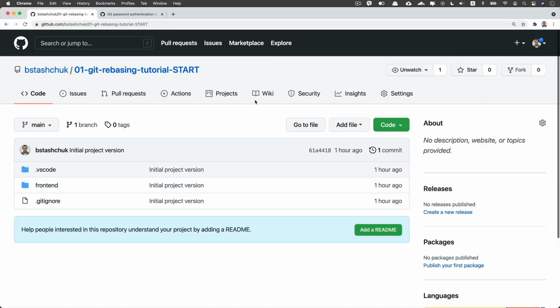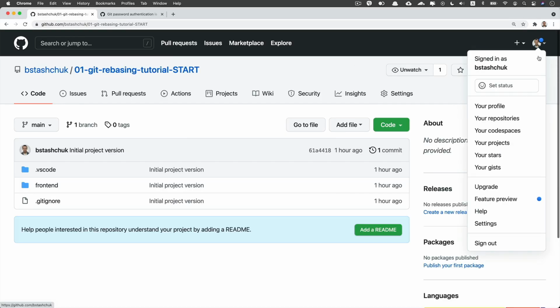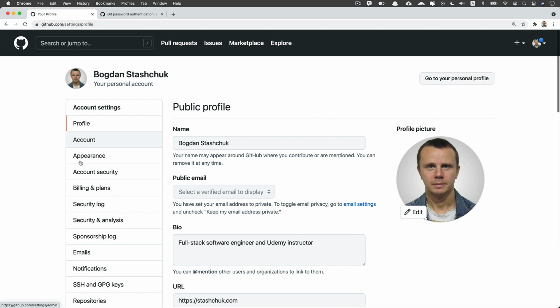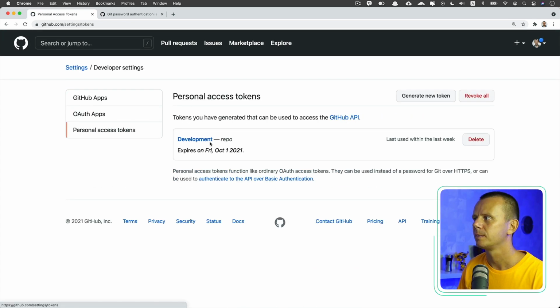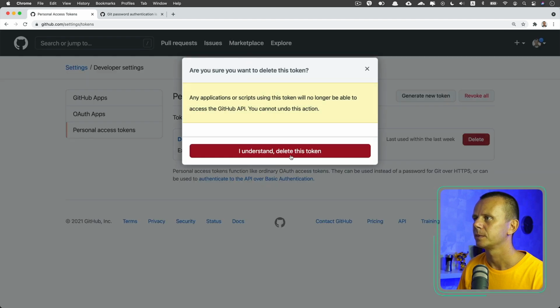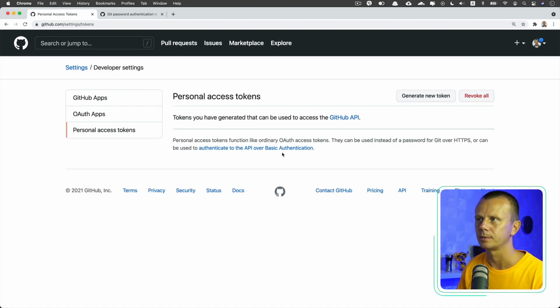And of course, now I'll go to settings and delete the just generated token. Settings, developer settings, personal access tokens, and delete this one. Yes, I understand, delete this token. Now I don't have any tokens.